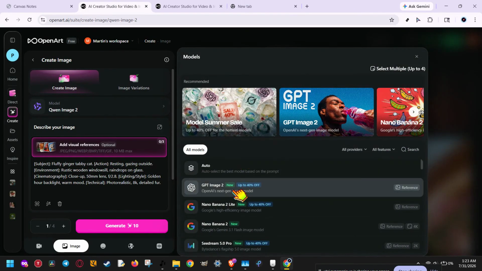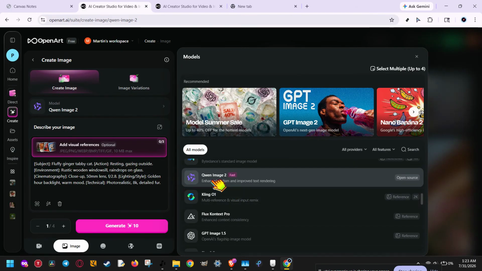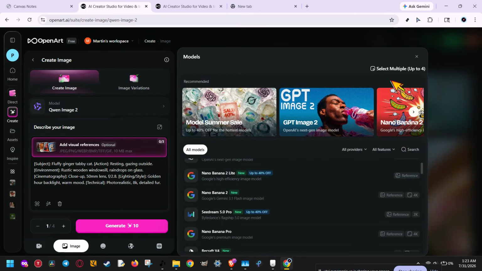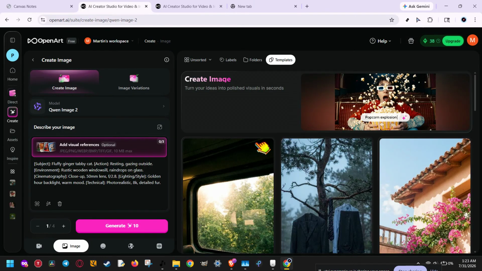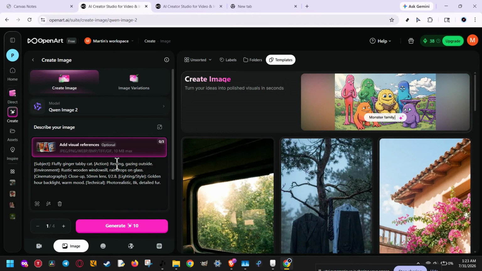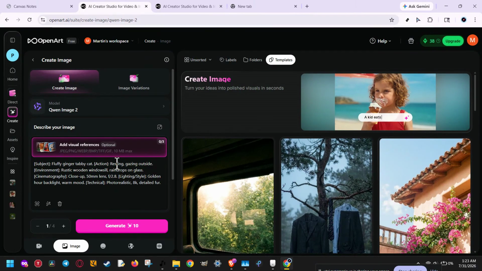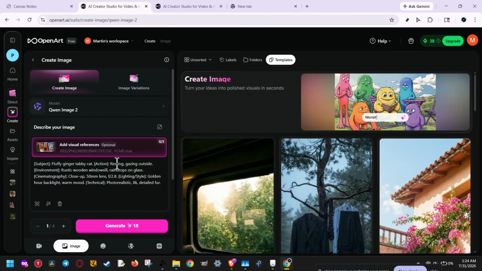Different models can produce different styles, levels of detail, and artistic looks, so if you want a realistic result, a cinematic scene, or something more stylized, this is the place to adjust that. Select the model that best fits the type of image you want to create.